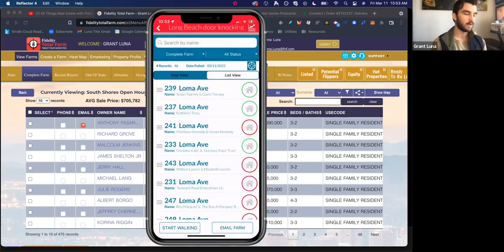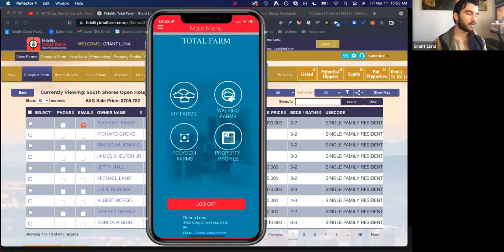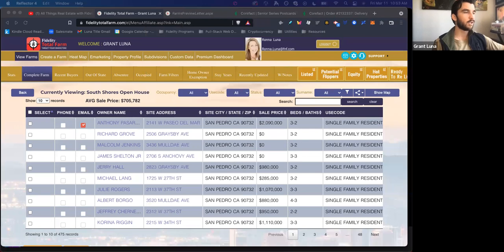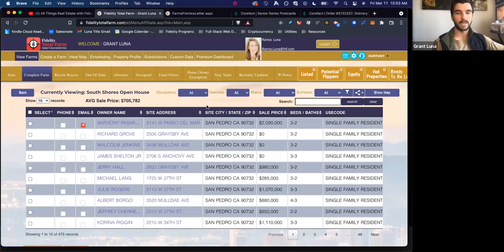I can do that process of door knocking. You can create farms in here by doing polygon farms, but I think it's just a little bit easier on the desktop. And also what's nice about Total Farm is I can get property profiles ahead of time as well by selecting property profile, entering in the property address. But to finish up, I'll show you how it connects back to here.